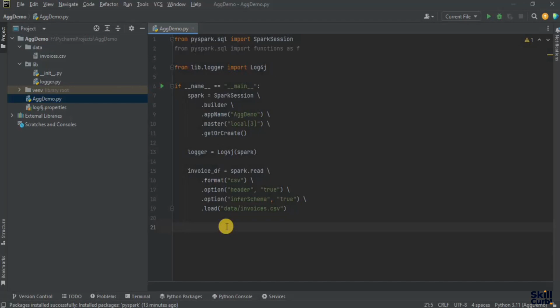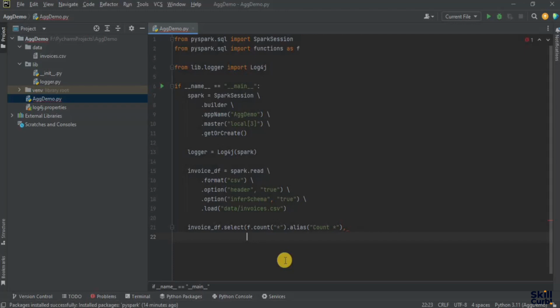Let's see how. We will start with a data frame object and then I am going to use the select method and inside it apply the count star function. Then I will give an alias to the summary column. You can add another summary column for the sum of quantity like so. Here I am using the sum aggregate function. You can add as many summary columns as you want.